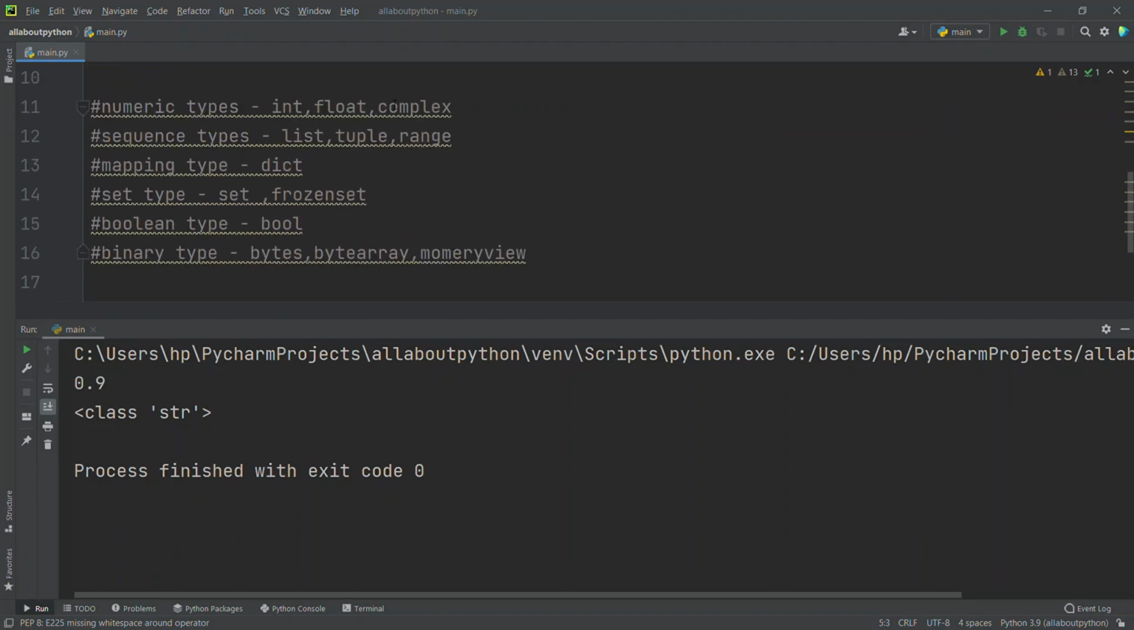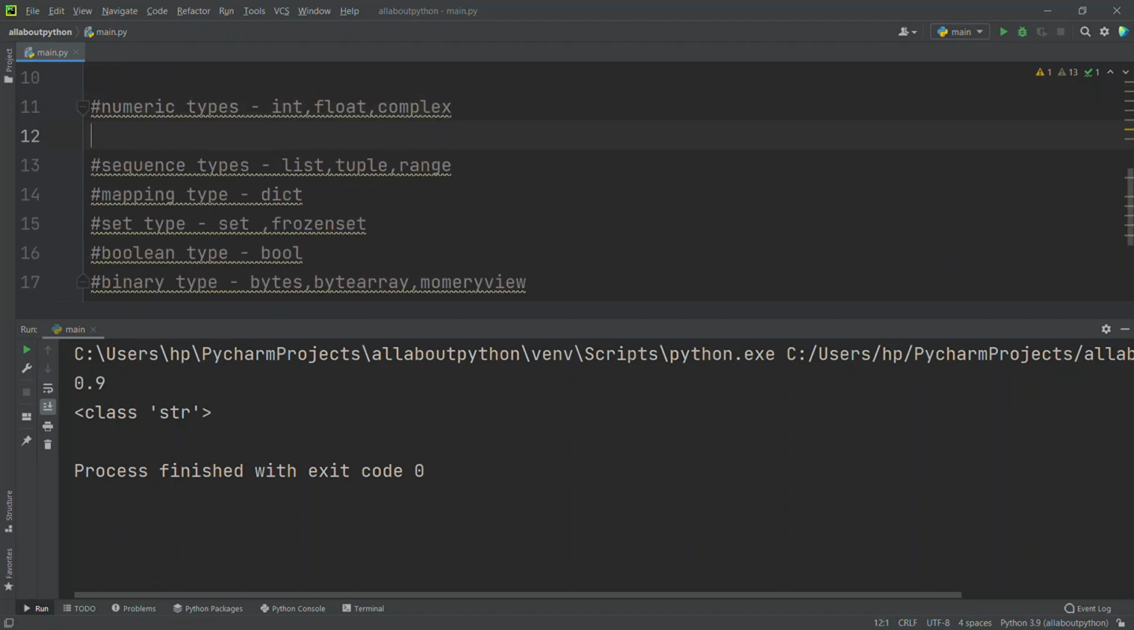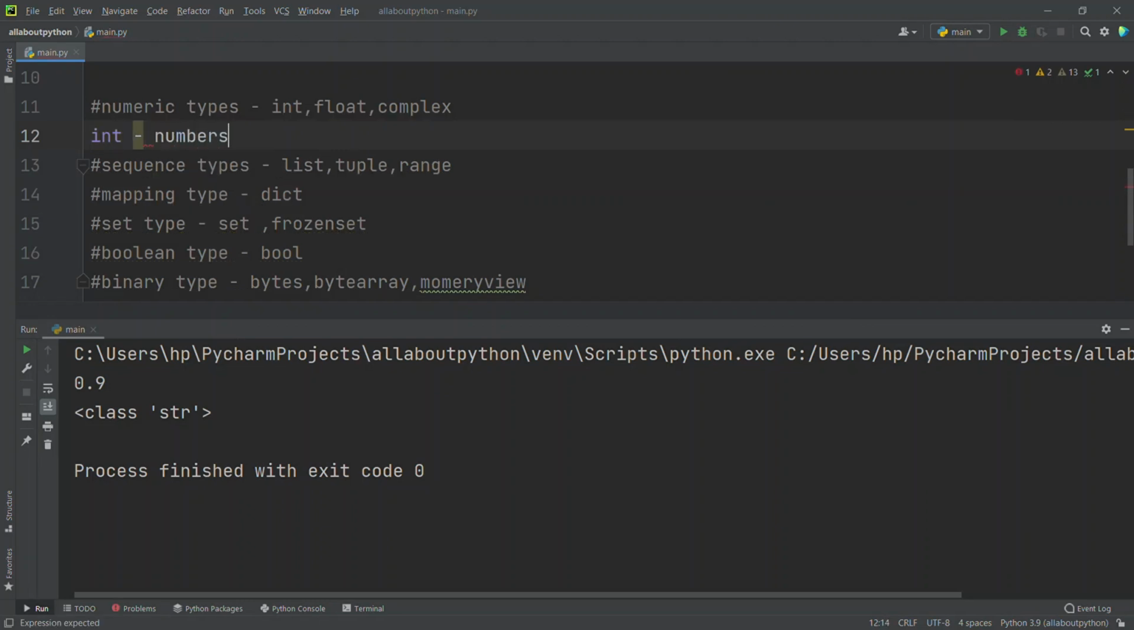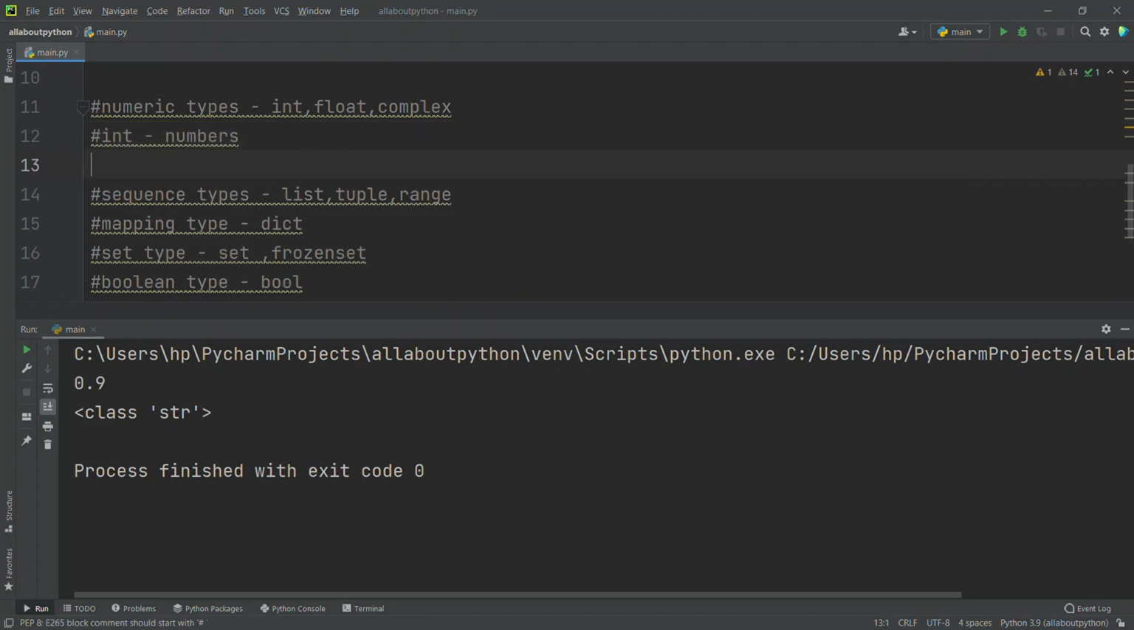And now we'll go for int. What are the integers here? Integers are nothing but numbers. We can say 1, 2, 10, 100, any number up to infinity. If it does not have decimal values or decimal places, then it is called an integer.